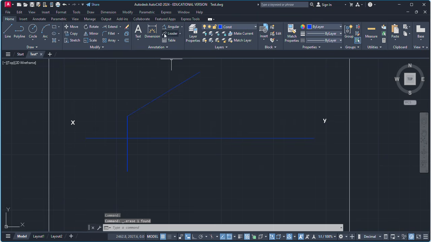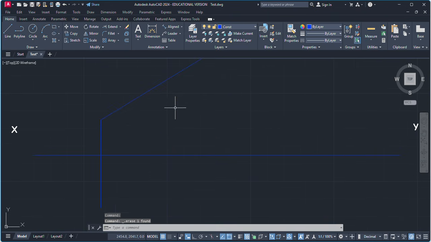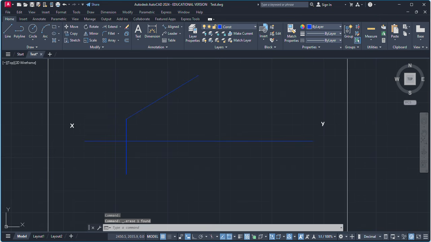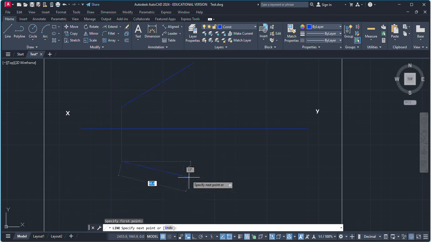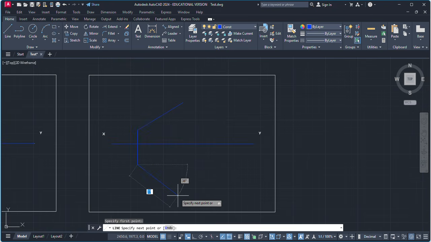Now you have to check this length. This length is 80. Again, this is correct. So this line is at 30 degrees, and length is 80 mm. Again, we have to draw the same line of the same length, but at an angle of 40 degrees.